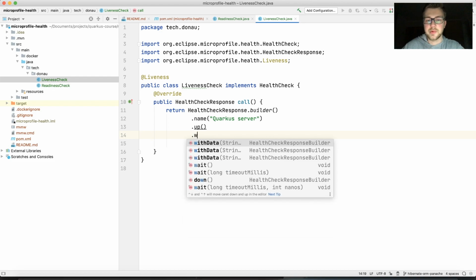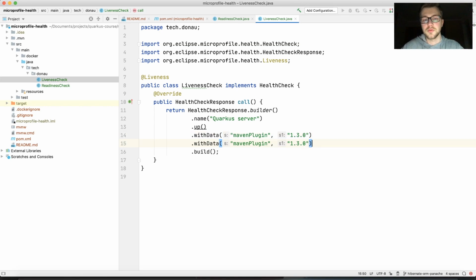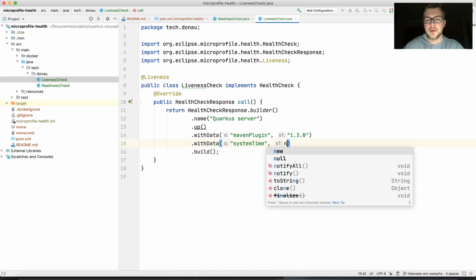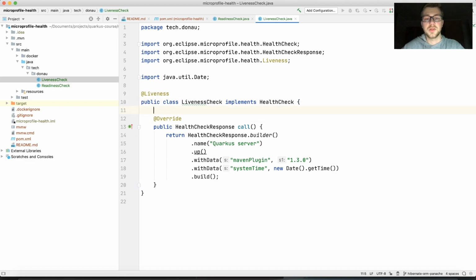More to it is that you can specify with data, and this will be like a key value, right? So you can specify that, for example, Maven status, right? And then like 1.3 or Maven plugin or something, right? So you can specify here whatever data you'd like to share, if it's required, of course, maybe system time, and then you can specify here new Date, get time, right? Like this. And this will be always as well used in a health check.